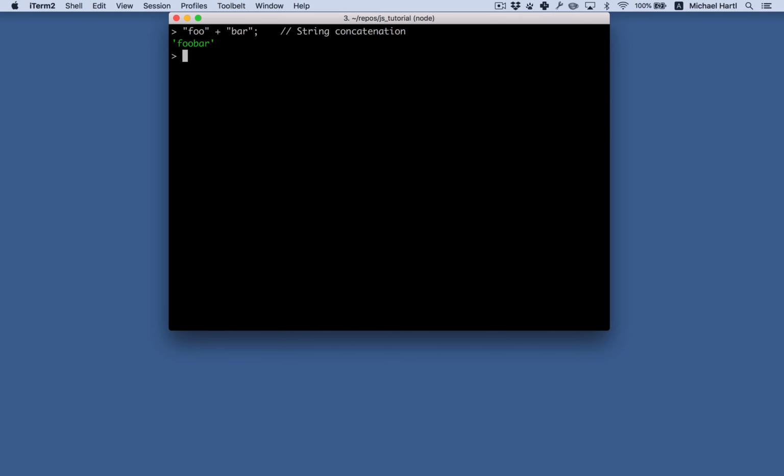Some languages actually use something other than a plus sign. So for example, PHP uses a dot, which actually makes a little more sense, but this is actually very common notation, not just in JavaScript, but in lots of other languages. So it's good to get used to it. So this is concatenation, just taking two strings and putting them together.